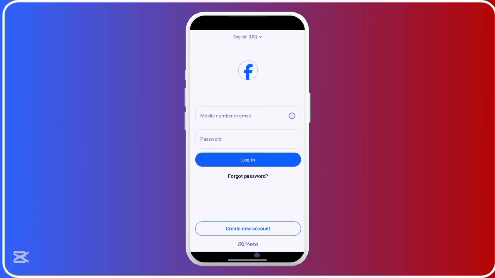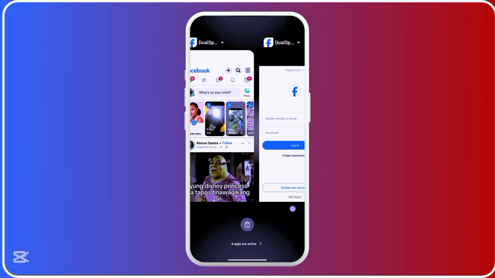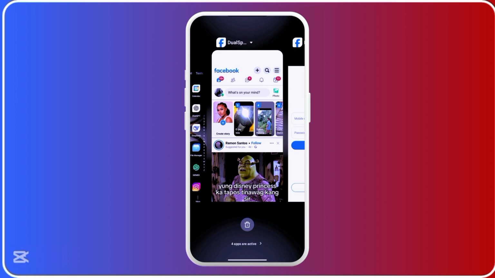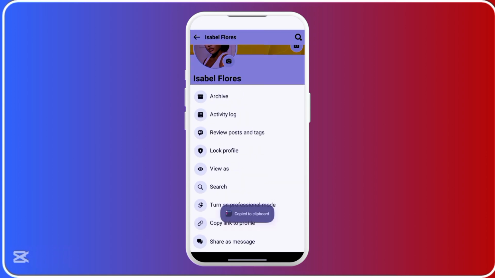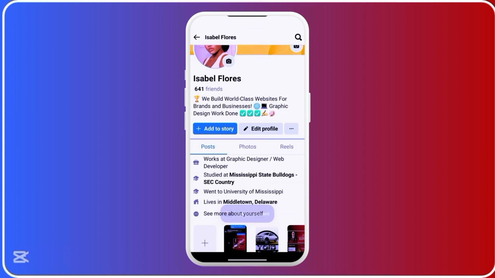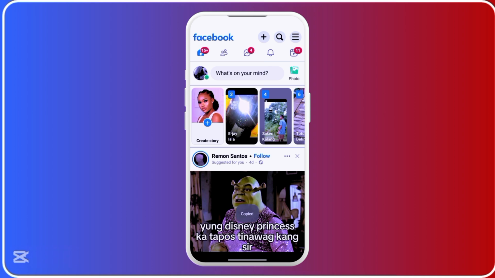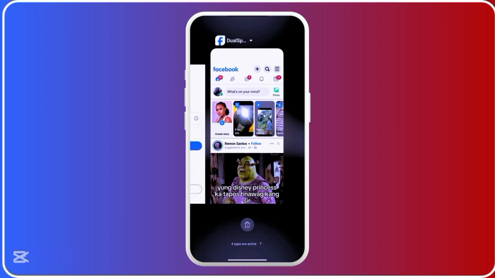What you want to do first is go to another Facebook account. Maybe you have two Facebook accounts and you don't have the other one logged in. Simply come here and copy your QR code, which is the profile QR code. Or if you don't have another Facebook, you can tell a family member or friend to copy and send it to you. I've already copied my own.